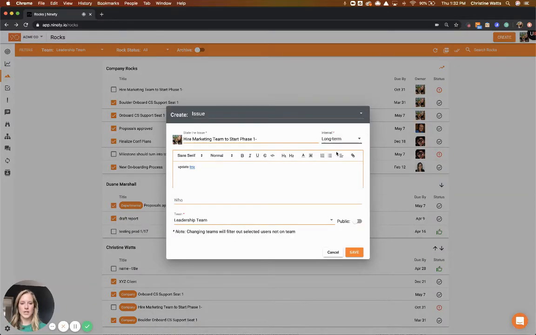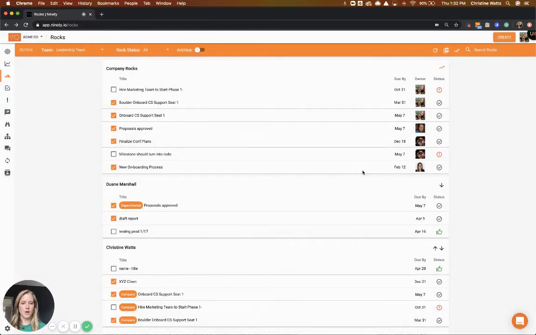By turning them into long term issues, it guarantees that we're going to discuss it at the quarterly meeting. So it's on our long term issues list. We can discuss maybe what happened with the rock, why it went off track, any specific details with it, and decide if we want to make it a rock again for the next quarter. So I've made it a long term. I'll go ahead and save, and then I'll do the same thing with this one.